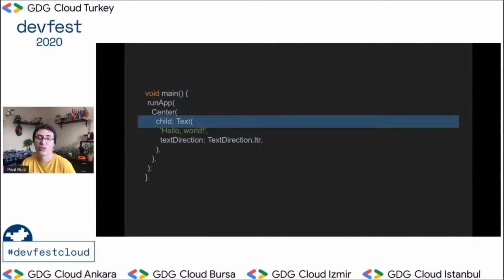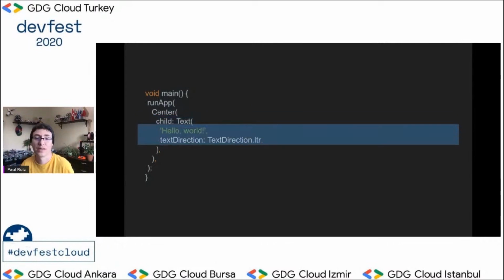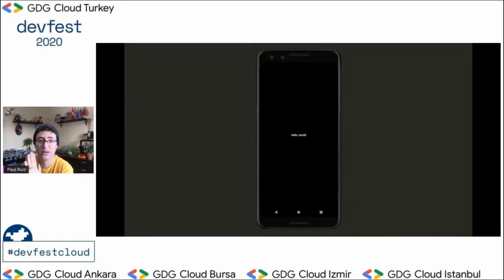And then next up is a Text widget that, as you can probably guess, is just going to show some text. So this Text widget also has a few properties that can be applied to it. The first one is the string that will be displayed by the Text widget. And the second is a named optional property. Now in this case, it's textDirection that can be used to customize the widget. So all said and done, you end up with this stunning example of a simple app that does pretty much nothing except says hello world, which is totally okay for what we're doing right now.